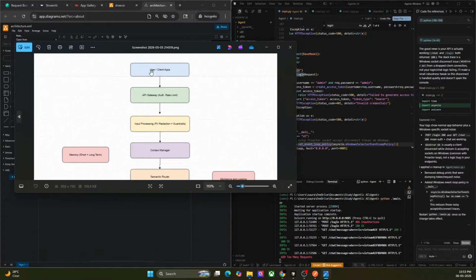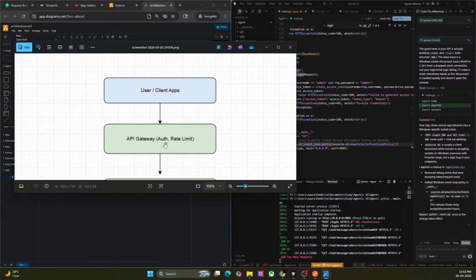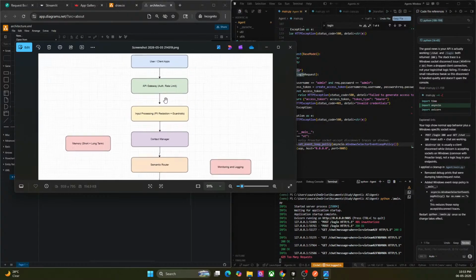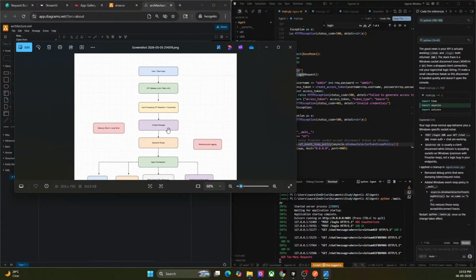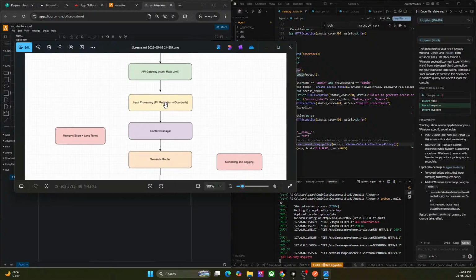Okay. So now we've reached the stage where we have authentication and rate limiter. We have the API gateway and the user is trying to interact with our LLM. But we don't have these many steps like input processing, PII data, context manager, then semantic router. We don't have those things. We directly send this request to the LLM and then the LLM responds back. We don't even have tools right now. So that is something we'll need to keep on adding.